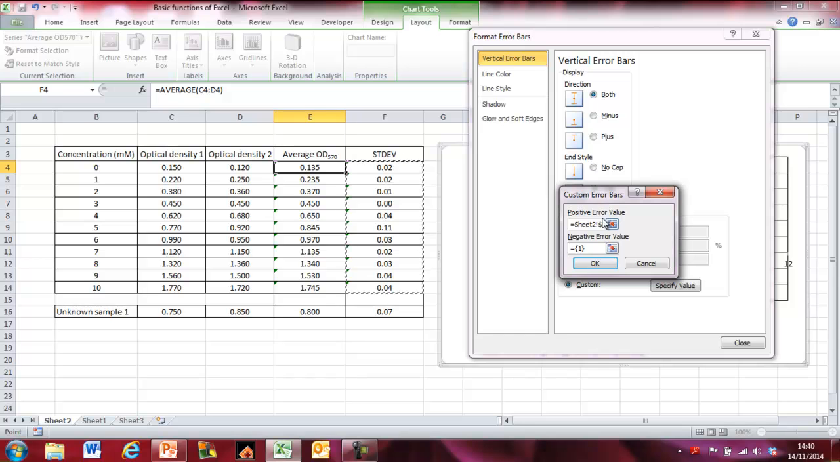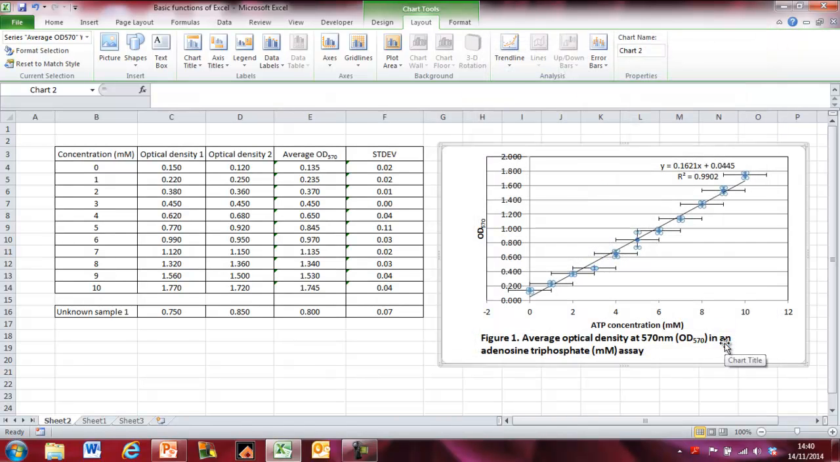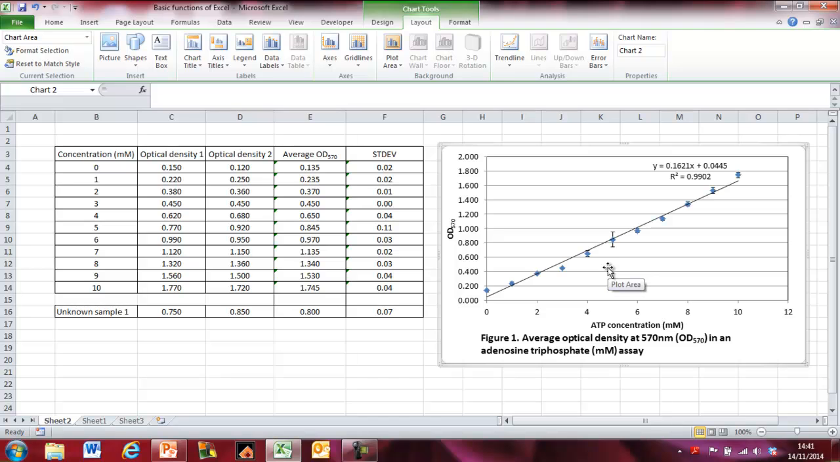So that's the positive error, so the error above the line. I then click on the negative error, so that's the error below the line. And I highlight the full data set, not including the unknown sample. This is just for the calibration data. I then click OK and then click close. Now Excel has a little habit of putting in extra error bars occasionally when you don't want them. So it's put in some east to west error bars. I don't want those. I want the error bars that are north to south only. So if I click on the east to west ones and I press delete, I can remove those.